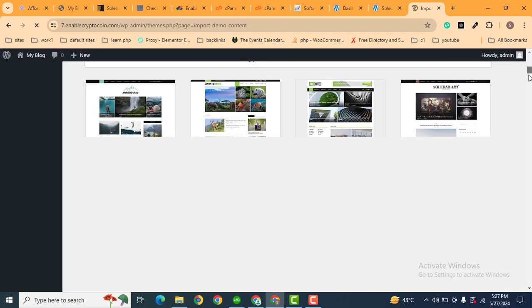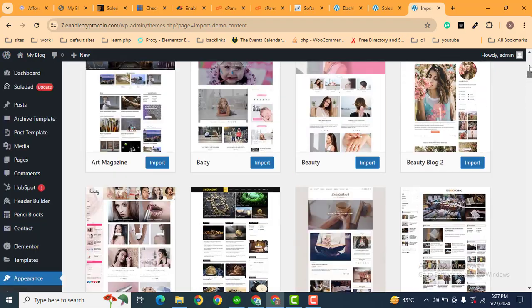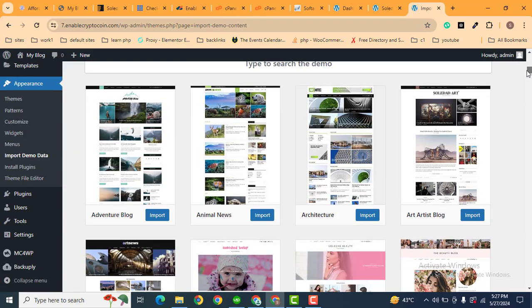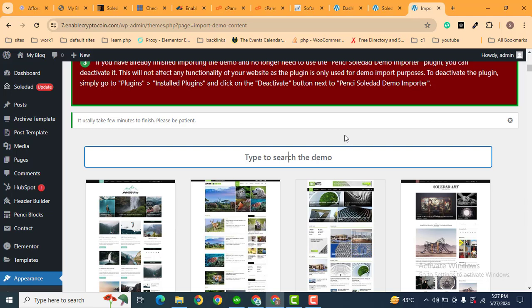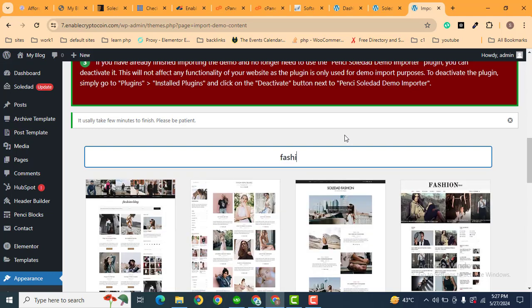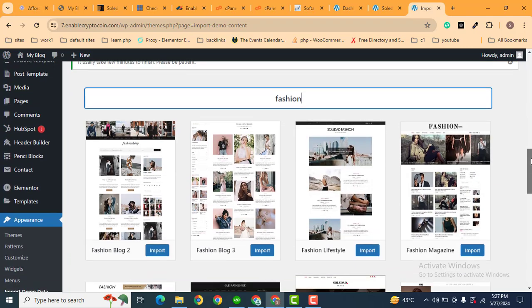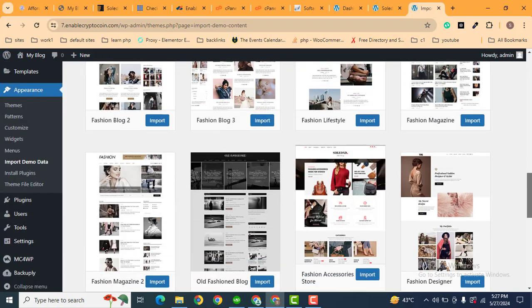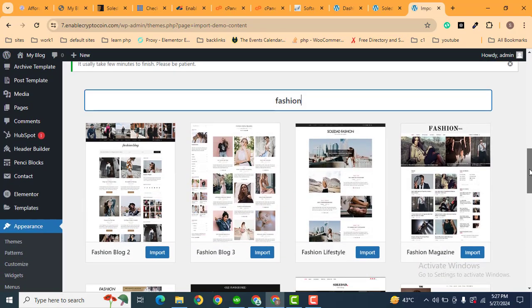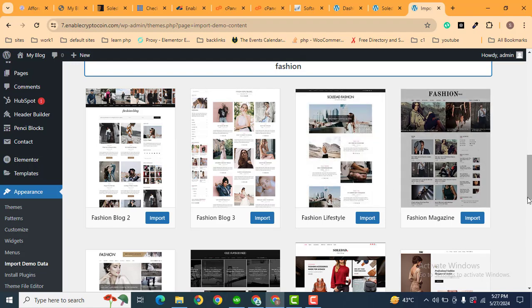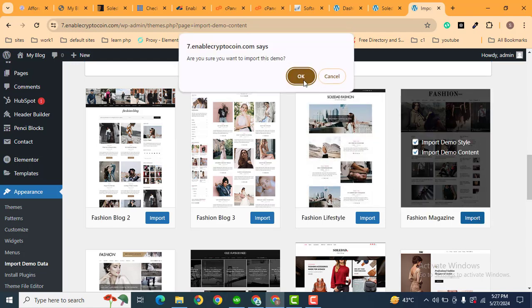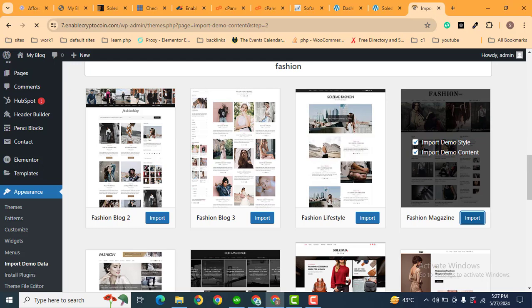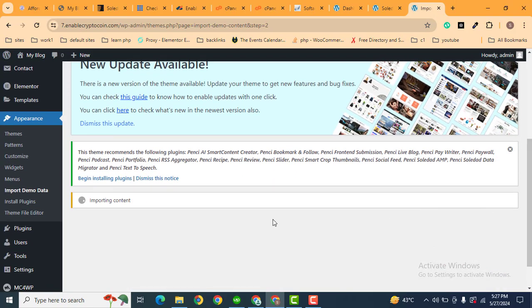Then scroll down. Here you can find thousands of pre-built professional WordPress websites. You can just type a keyword. For example, in this video we are going to create a fashion blog. Then here you can see these are 4 to 5 websites that you can select one of. So let me select this one. Then scroll down. Here you can see demo content is importing. So let's wait for a few minutes.